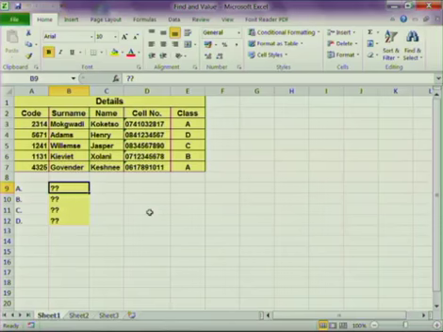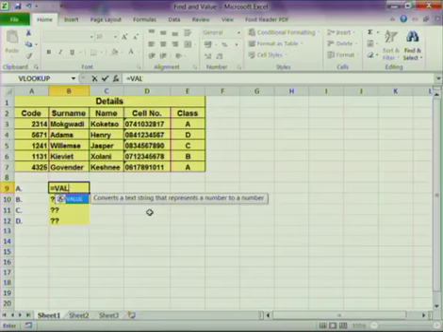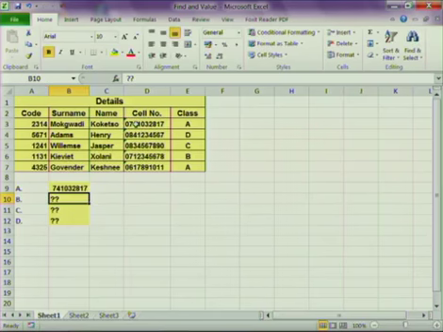So let's start with value. I am going to type in equals value, and I'm going to click on cell D3. I'm going to close my brackets and press enter, and you'll see that it has turned D3 into an actual number, and you know that D3 is text if you look at it over here, because it has the 0 in front of it. And if you type a 0 in an Excel spreadsheet before any other number, it drops the 0 if it's formatted as text, as it has done here.